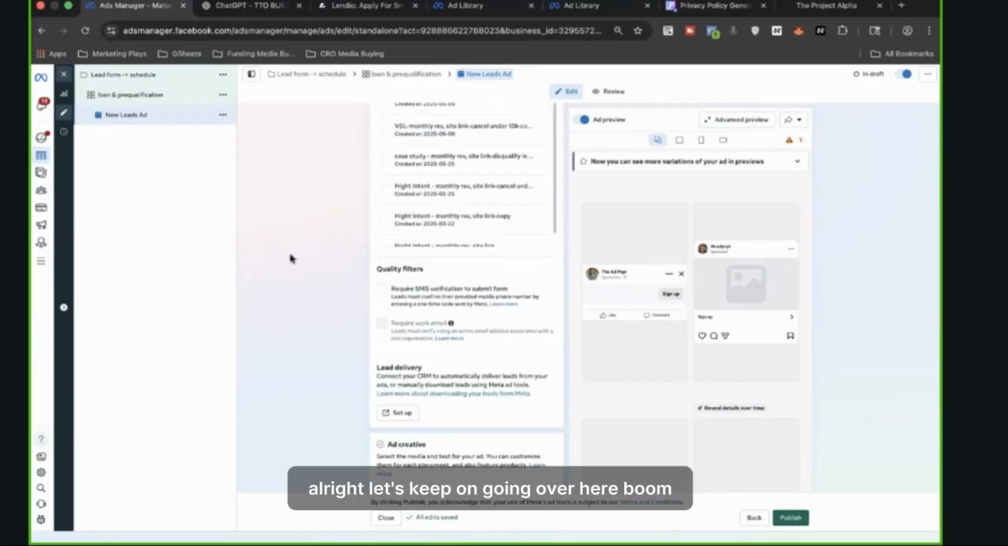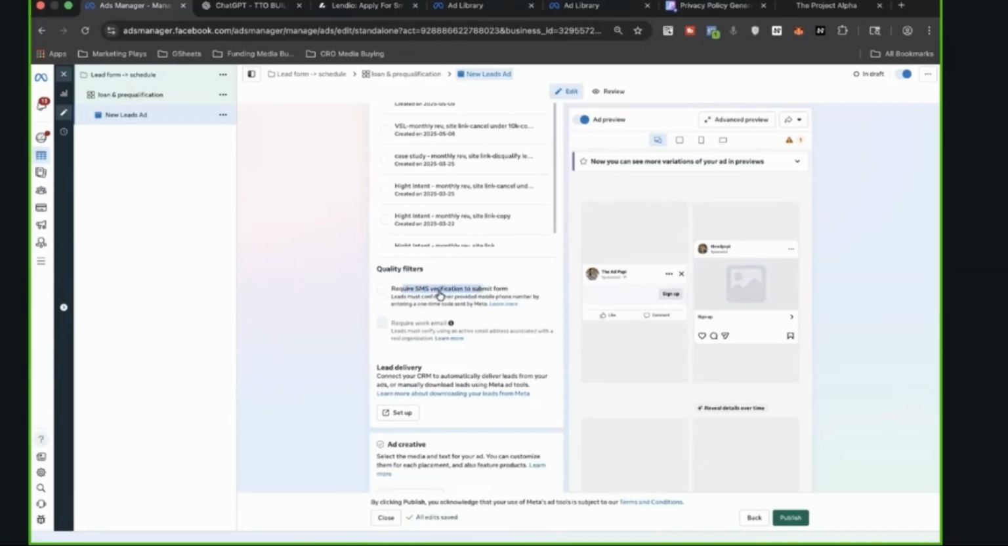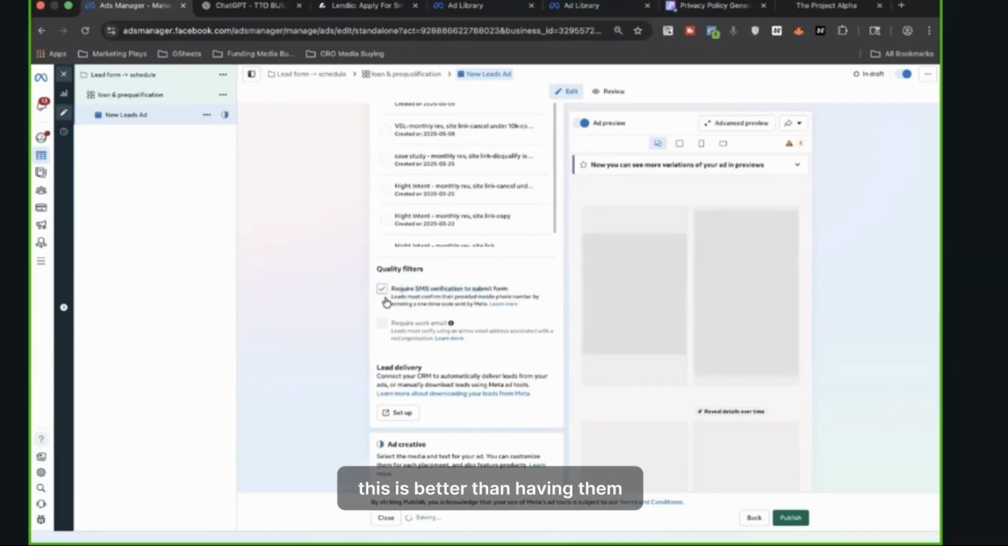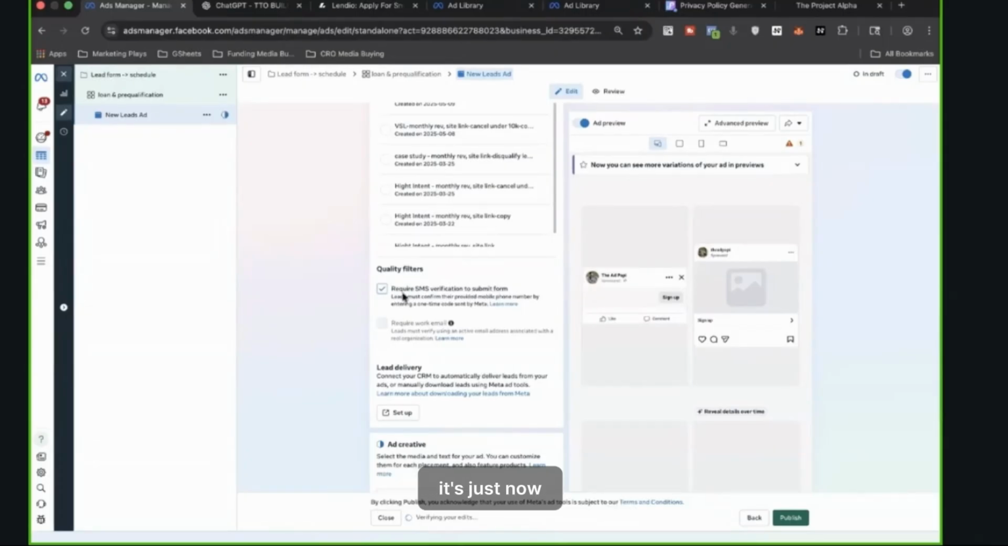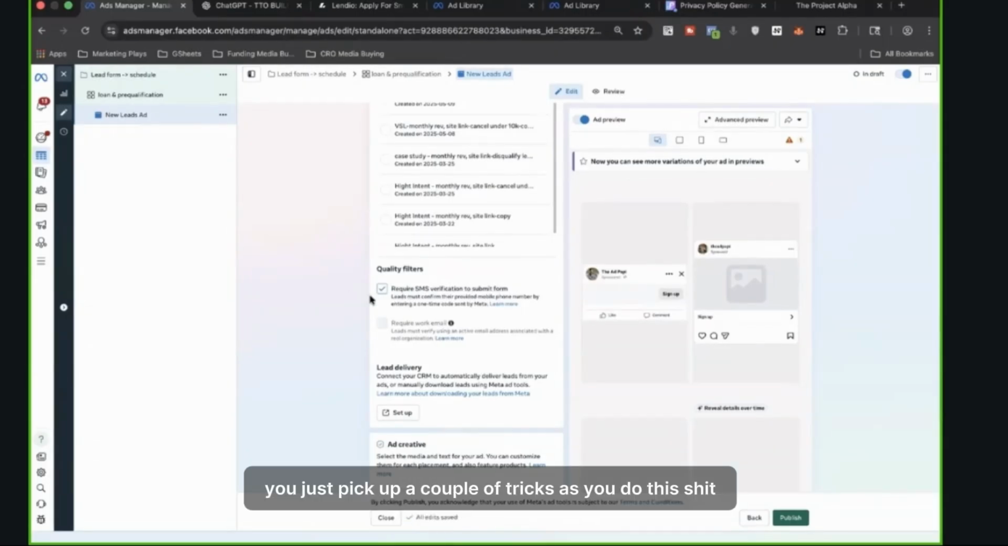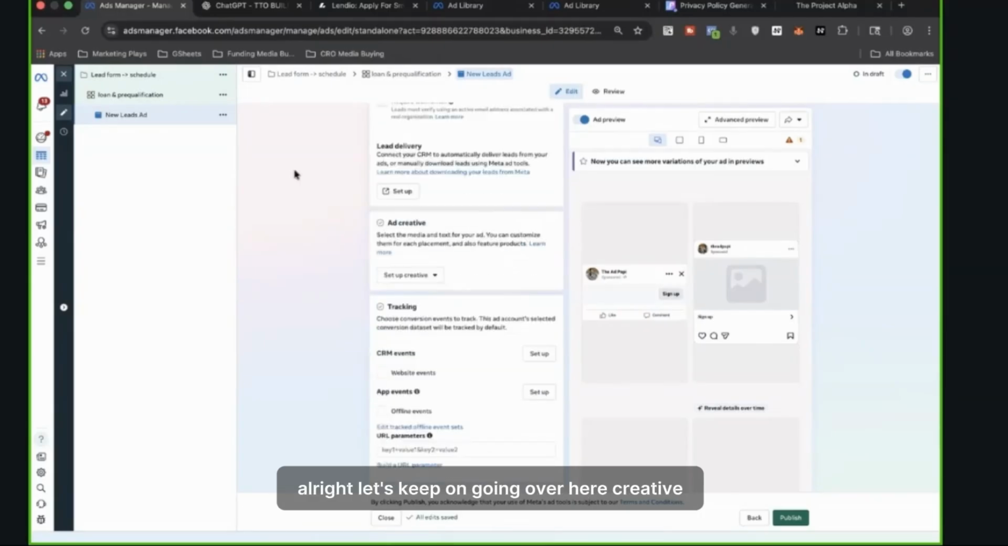All right, let's keep on going over here. Boom. This is what I was talking about. Require SMS verification. This is better than having to type in some sort of passcode because this just delivers better. You just pick up a couple of tricks as you do this. All right, let's keep on going over here.